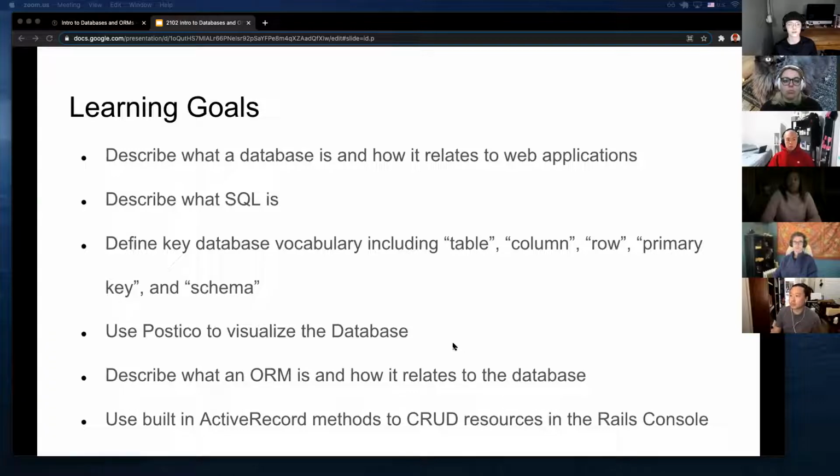So here are our learning goals. The first is to be able to describe what a database is and how it relates to web applications. The next one is describe what SQL is. We'll go over some key terminology and vocabulary like table, column, row, primary key, and schema. And we've already talked very briefly about a couple of these things, like in yesterday's project kickoff, etc.